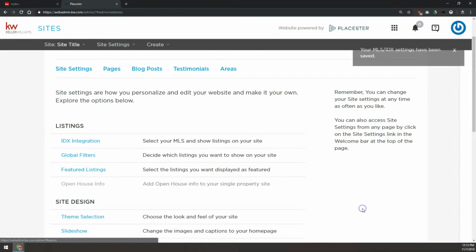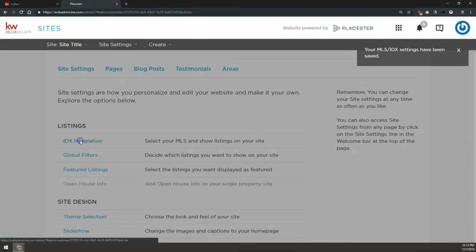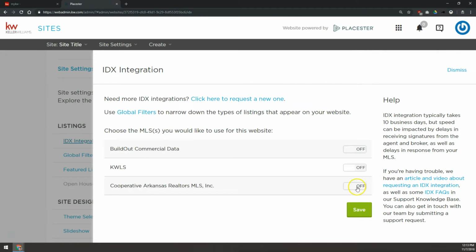we have to go save this, and then we have to come back into IDX integration and turn on your local MLS board. Now you notice over here it says region Oregon. Arkansas is nowhere near Oregon, so we're actually going to remove this region. There's no reason to select a region anymore. It used to be, but it's not anymore. So we'll remove that, and if it selects a region that is different from your actual region, just click remove, and it's best practice just to click remove anyway, and then make sure to save it.